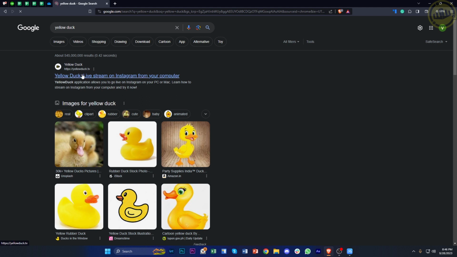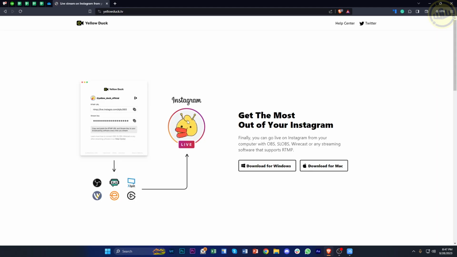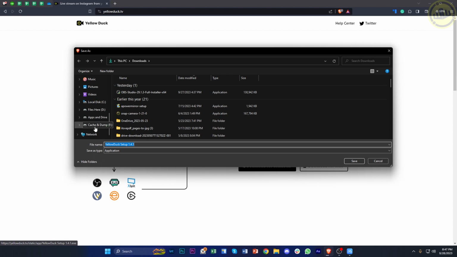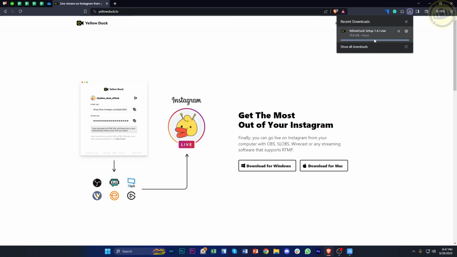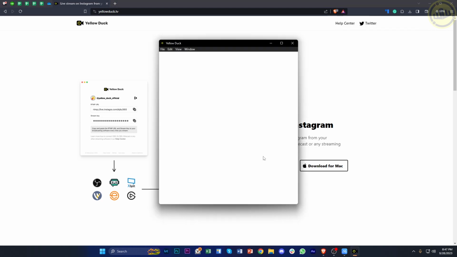So going over on yellowduck.tv, and as you see, you can go ahead and proceed with downloading this for Windows or Mac. In this case, I'm gonna go ahead and download this for Windows and proceed with downloading the application. Once you are done, and once you're already here, go ahead and basically launch the application and install it onto your PCs. All right, and what we need to do from here is to just wait for this to load.